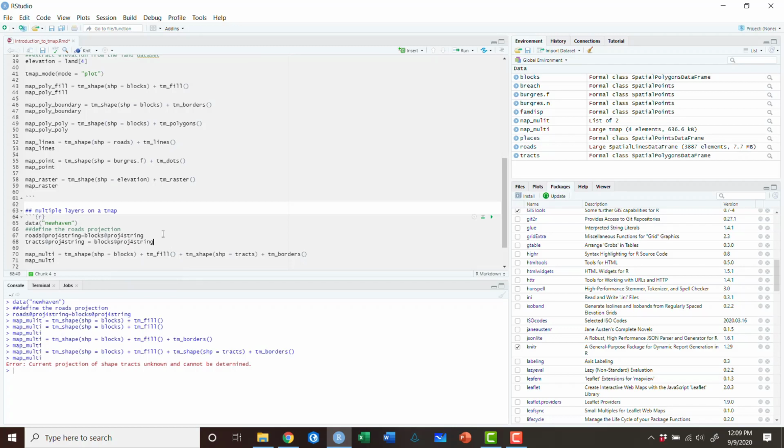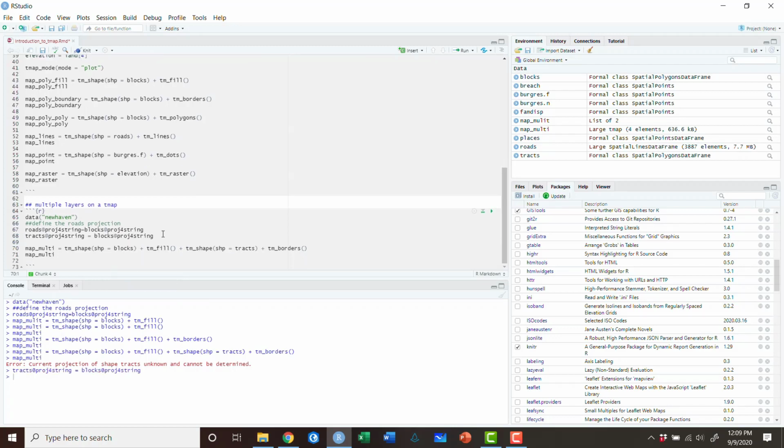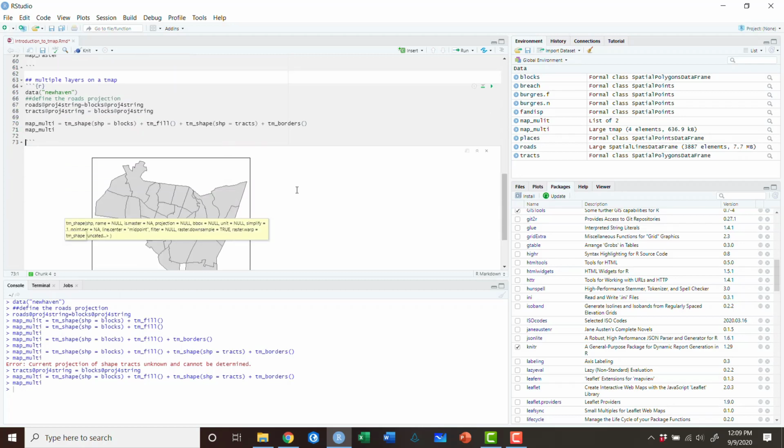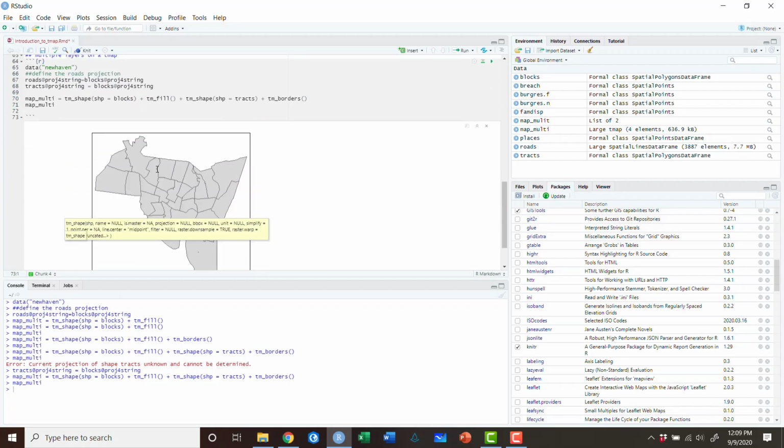Publish for string. Again, I would not recommend normally doing it that way, but because there's no defined projection, we're just going to give it the one that we know is true. Anyway, if we run map multi and scroll down here, you'll see that now we have the gray background coming from blocks, because this is what tm fill was. And then we have the boundaries coming from tm borders. But tm borders in this case is drawing from the tracks here.